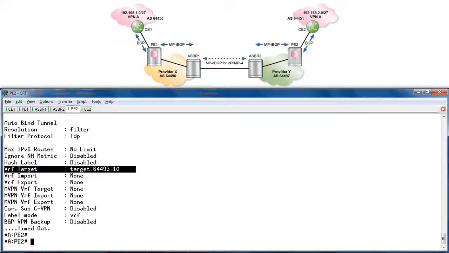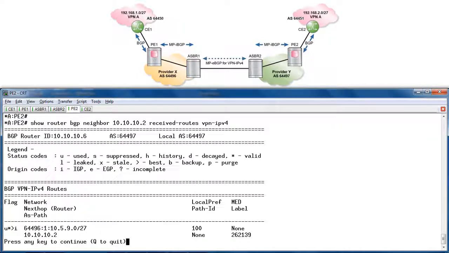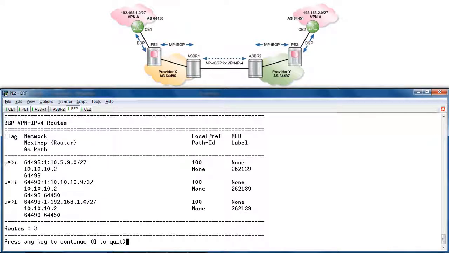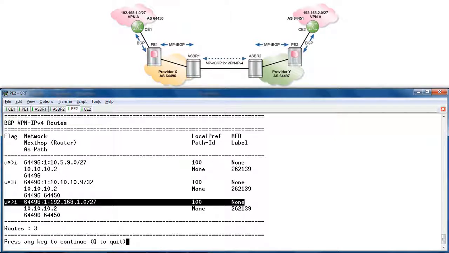Finally, let's view the received routes on PE2. Show router BGP neighbor 10.10.10.2 received routes VPN IPv4. And here, as expected, the customer prefix 192.168.1.0/27 is now flagged as used.